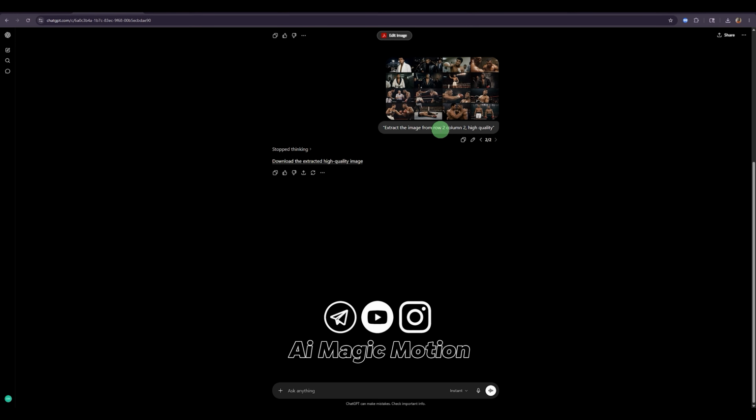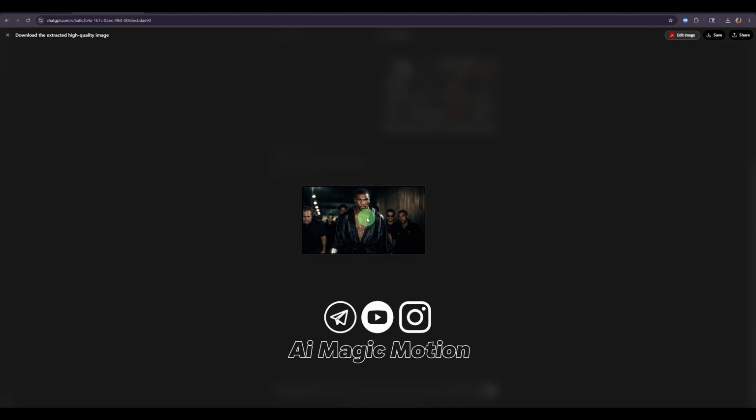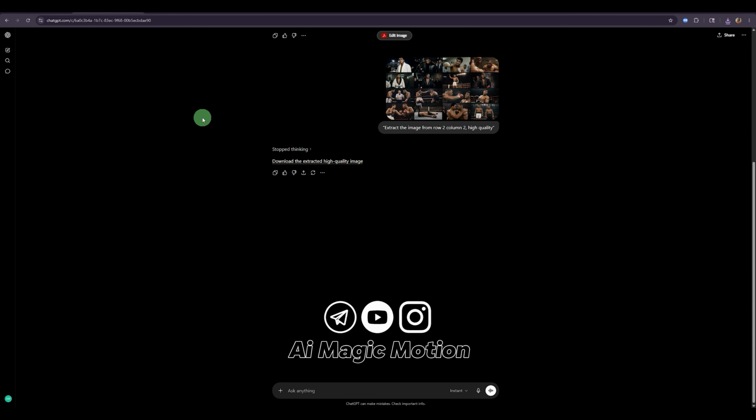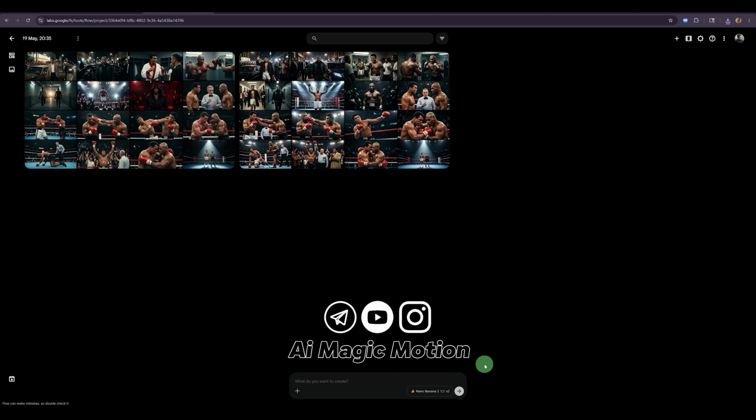As you can see, ChatGPT has extracted the exact frame we selected based on the row and column we specified. I'll download it as well. Take a close look at the quality. It's done an excellent job preserving the details from the original storyboard. Now, let's do the exact same thing with Nano Banana 2.